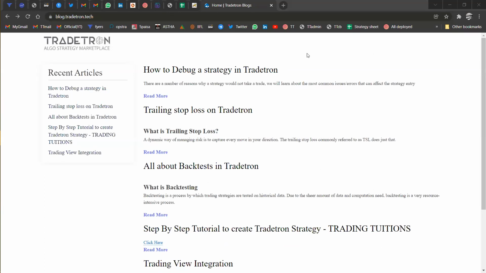So one user, Swati, is asking, how can I use both and or operators for the same condition? I believe you want to combine two conditions. For that, you can use the group option. I will show you an example.